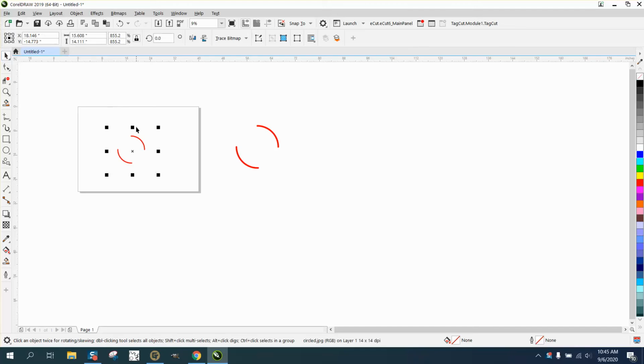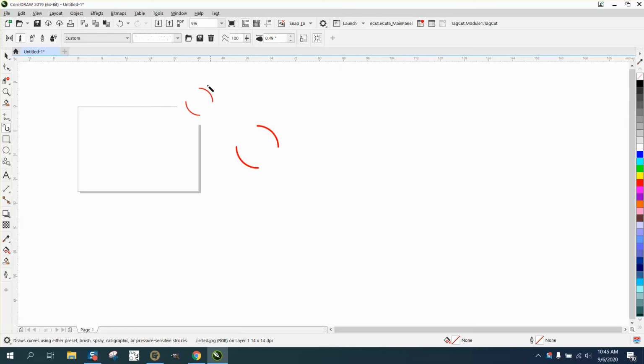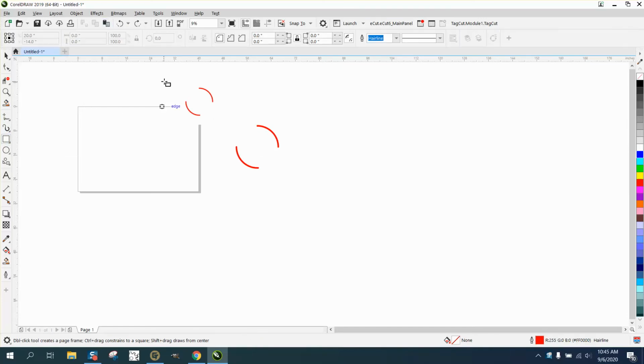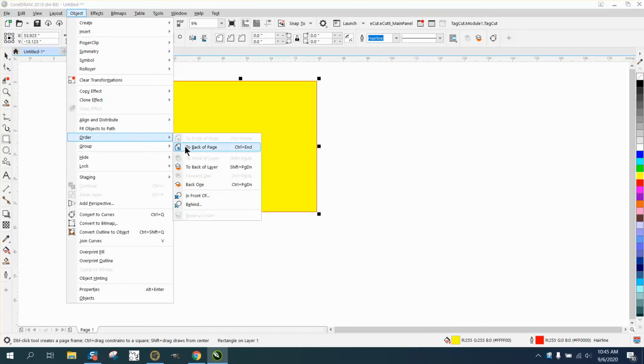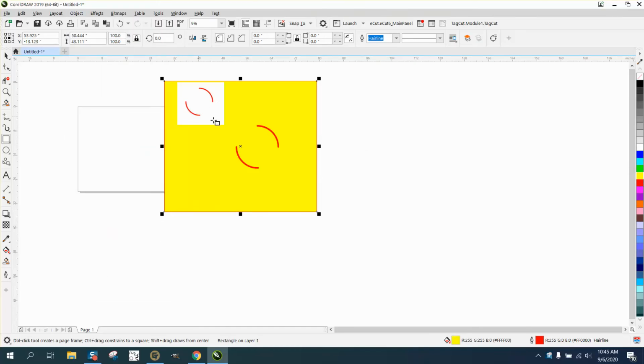This is really easy, and whenever you see a box like that, you know it's got a white background, because we can take our rectangle tool, draw a rectangle, right click the color, go to Object, Order, Back One Page. You can see the white background in the picture.